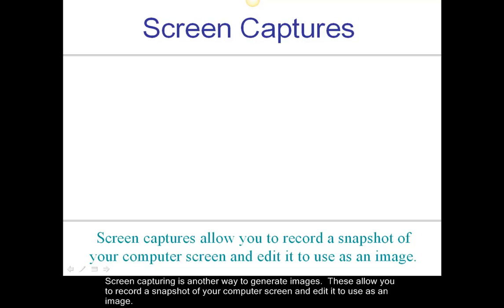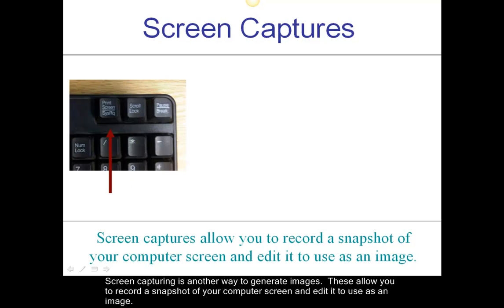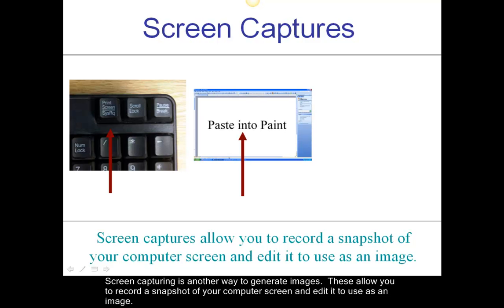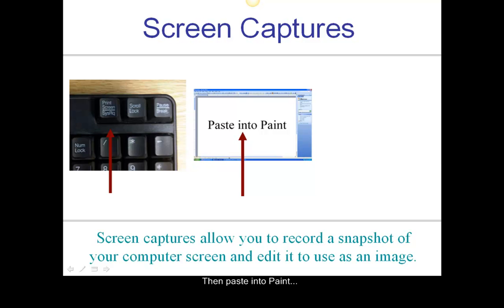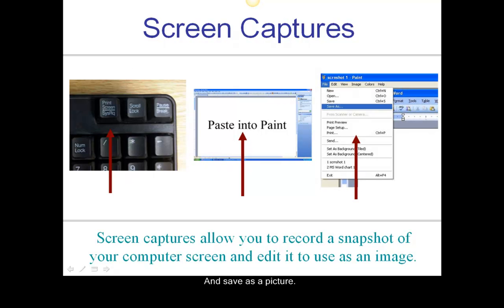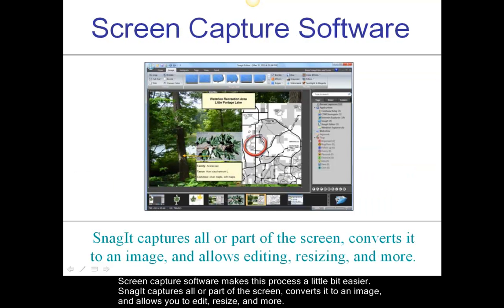Screen capturing is another way to generate images. These allow you to record a snapshot of your computer screen and edit it to use as an image. Press Print Screen, then paste into Paint, and save as a picture. Screen capture software makes this process a little bit easier.